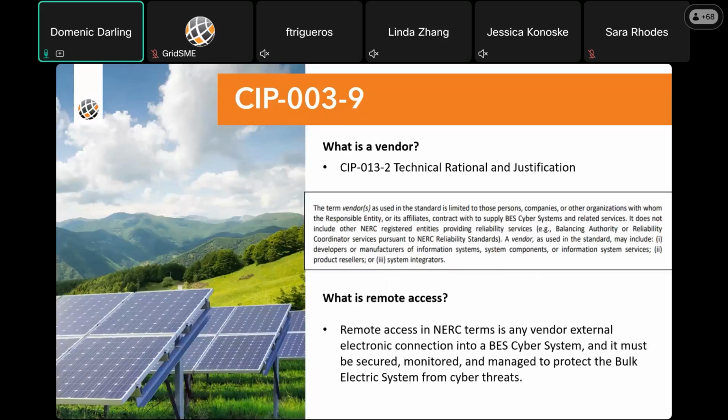So this is a really tough one to go over because it's not a NERC-defined term, and the CIP-13 technical rationale and justification gave us a little help on what a vendor is. I really want to put a big emphasis that this is, again, not a NERC-defined term, so it's really hard to figure out what it is. And I can tell you there have been a lot of discussions in the industry going on for years, working with lawyers on what it really means.